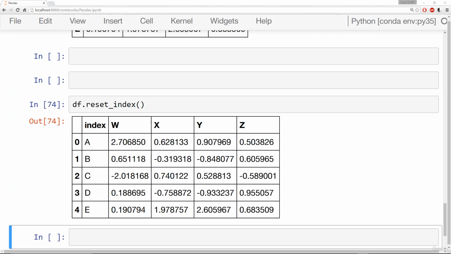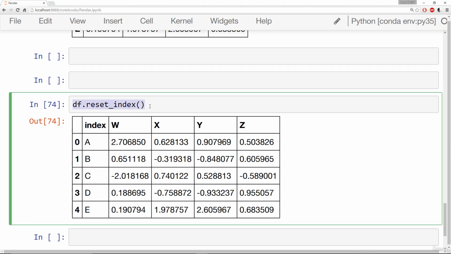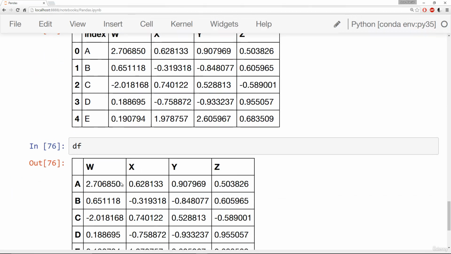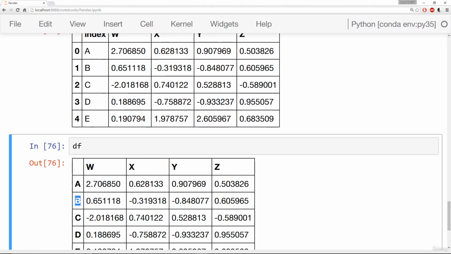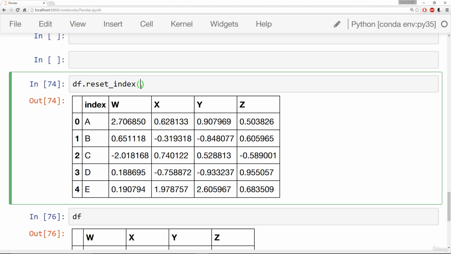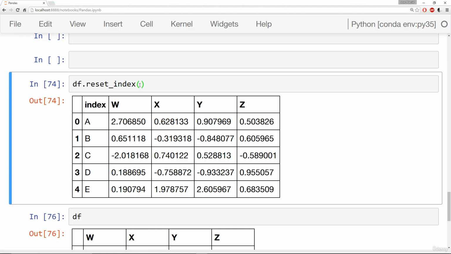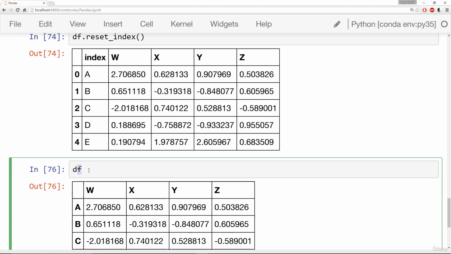Something to note here is that, just like a lot of other pandas data frame operations, this doesn't occur in place unless you specify it to. So if I call back df, I still have that original index of labels. If you want this to actually occur in place, you would just say inplace equals True and pass it into the reset_index. For now, we'll go ahead and not do that, that way we still retain our original data frame.